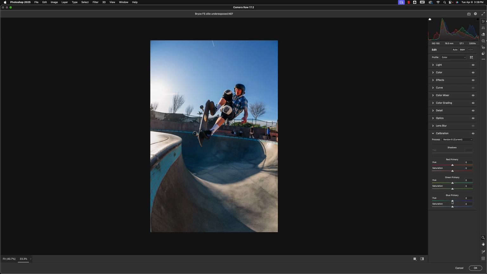maybe I just want to take it, you know, just a little bit, like maybe 5 or 6, and then maybe pop up the saturation just a touch. Like I said, it's just a way to kind of give your images a unique look. I would recommend not taking it too far, but as you can see, this one's really affecting the skin tones. All right, so that's pretty much everything that we need to cover in Camera Raw.